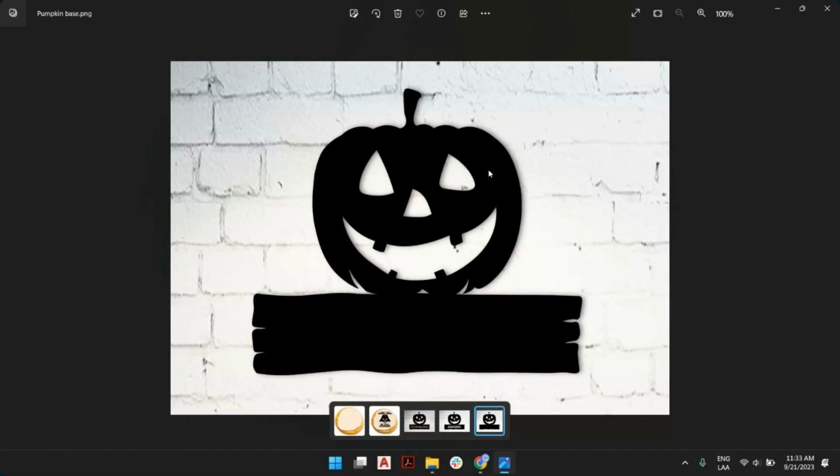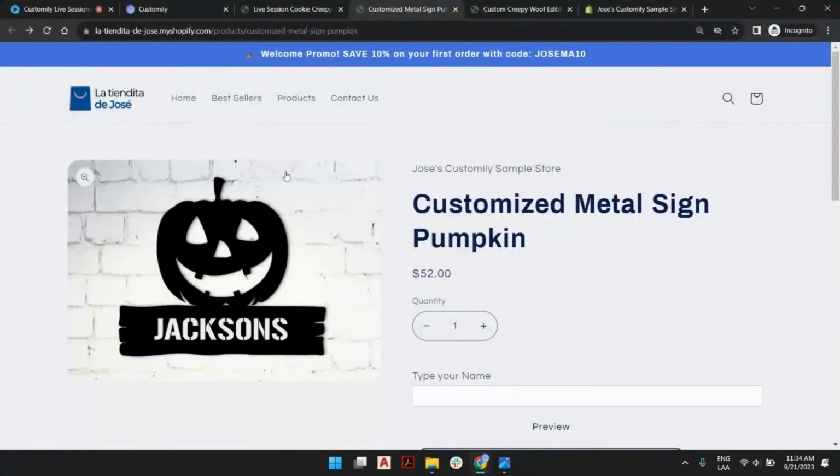But if I were to give my customers the chance to see live how their name will look like, I could work on my existing product, which is this one, okay, and I can use Customily to improve this. I need to know exactly what do I need to make this product customizable. I need to know the size of the printing part, or in this case, the laser cutting part.